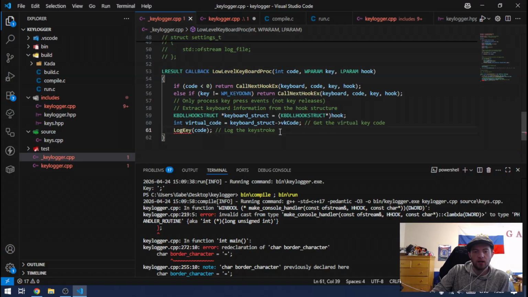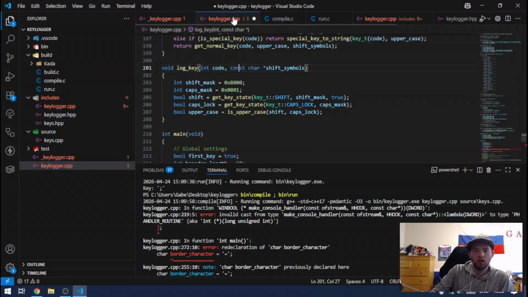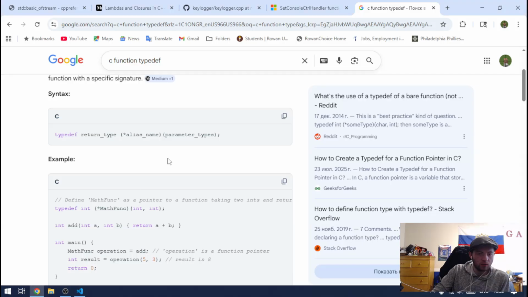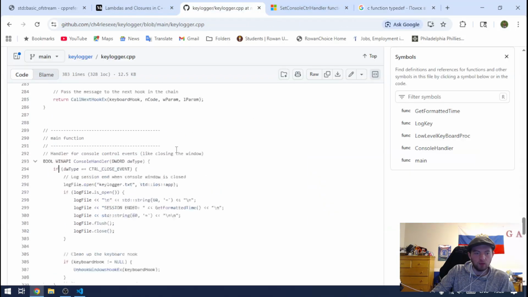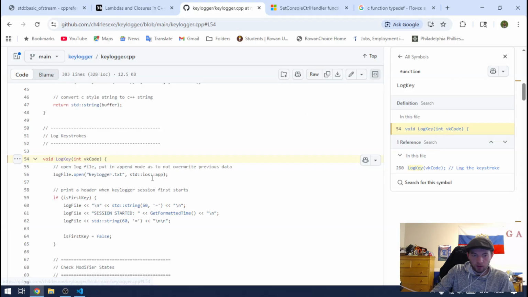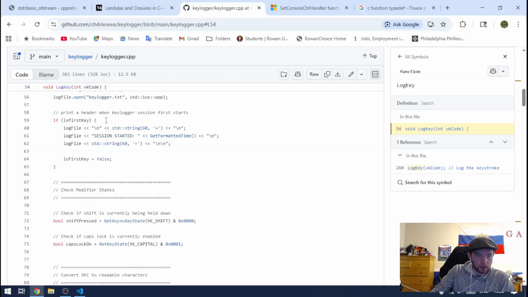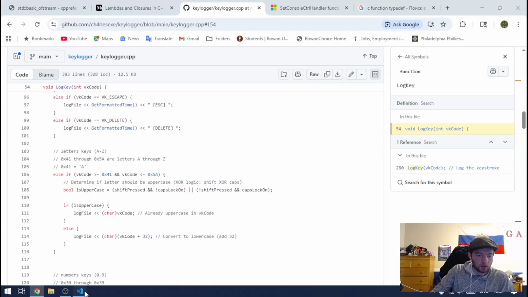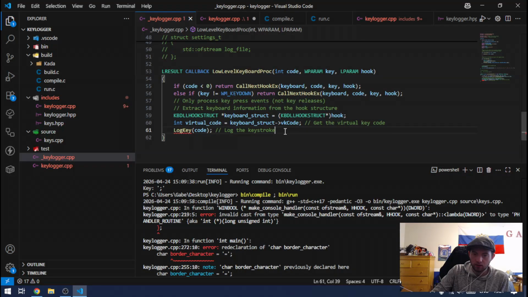Right, because I need to log some... Well... In the original log key, right? In the original log key, we're going to go here. And so in the original log key, it just logs everything. It opens a log, and it just logs everything. Right?